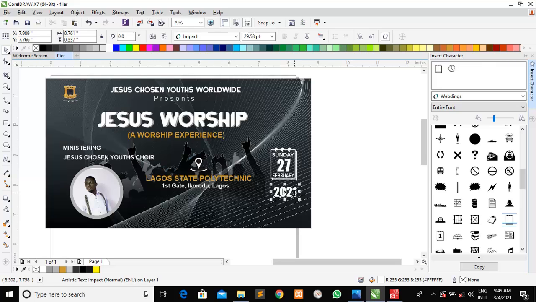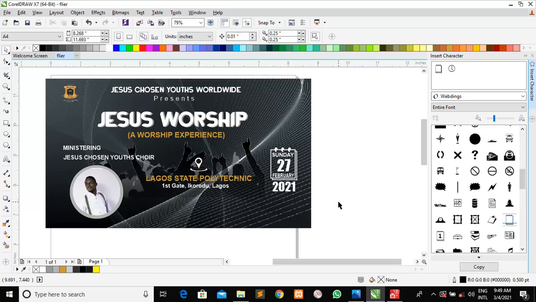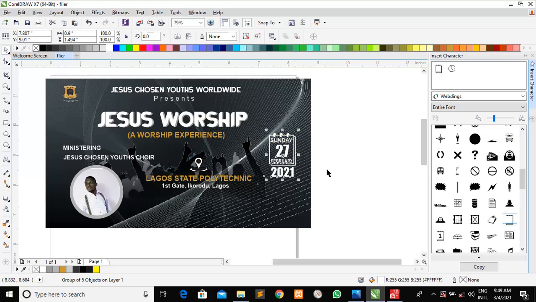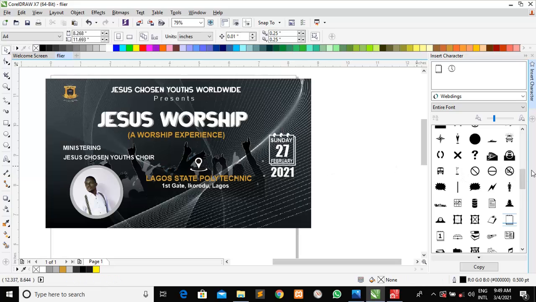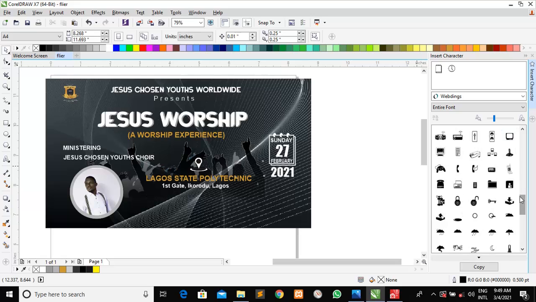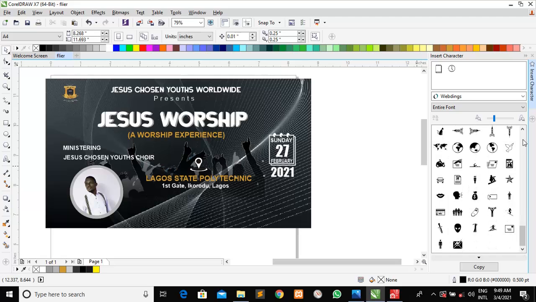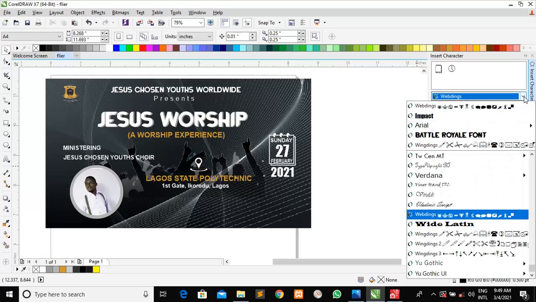So you can move it. So I will group all of them together now. This and this. Ctrl G to group. So I'll take it up so that I'll have space for the time. Then I'll come down to get time again in this place if there is time.